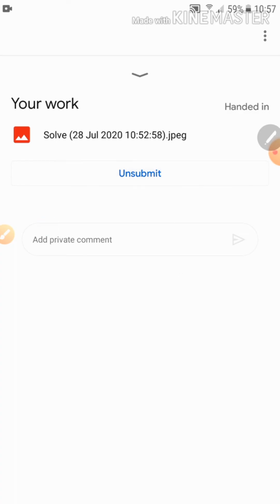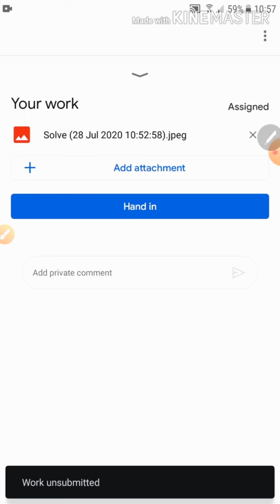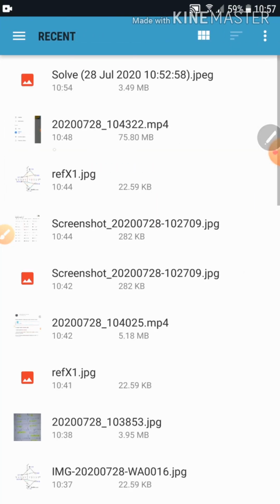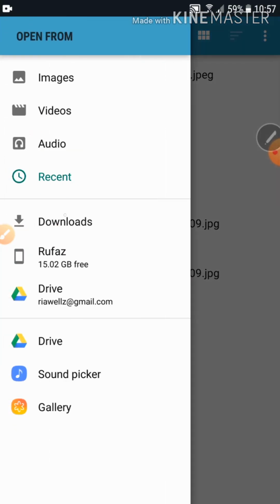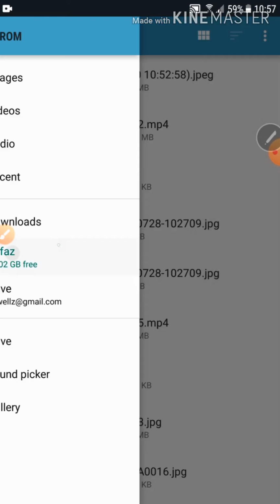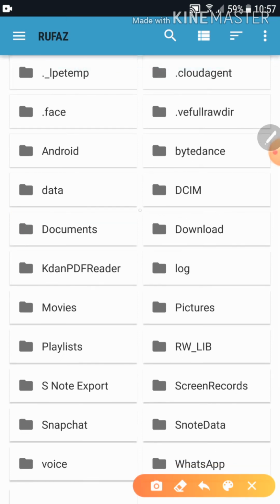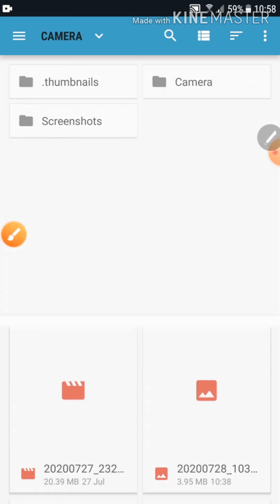Unsubmitting the assignment doesn't mean that you are deleting it. You will get the option to delete it on the right corner. There is a small cross, you can cross it, or you can leave it and add the second page. So go to your phone storage, go to the documents or downloads, wherever you think your document that you need to upload is stored. You can also go to DCIM for the phone gallery.